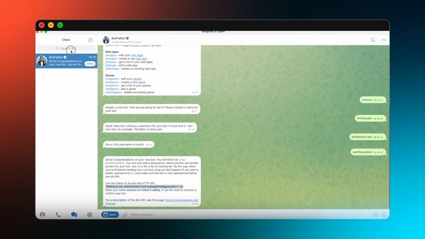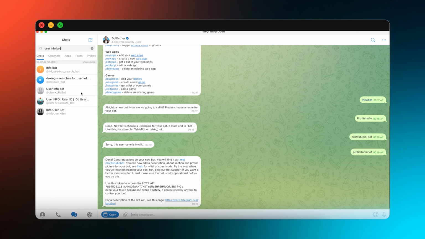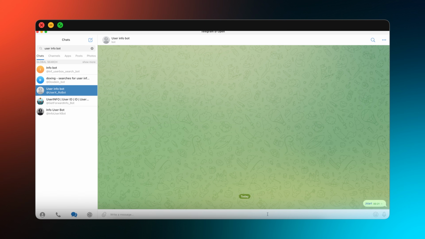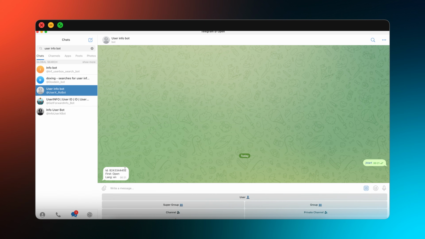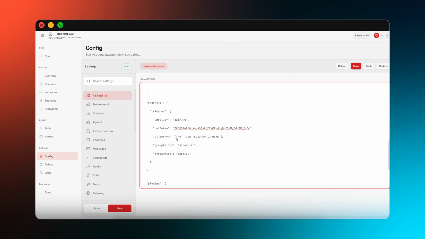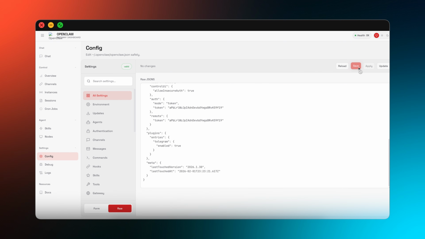Next, we need your Telegram ID because OpenClaw must know who is allowed to use the bot. Open Telegram again and search for a bot named UserInfoBot. Start the chat and the bot will show you your user ID immediately. Copy that number, go back to OpenClaw and paste it here. Allow from, put your Telegram ID here. Just click Save, then Apply, and all your settings will be fully configured.